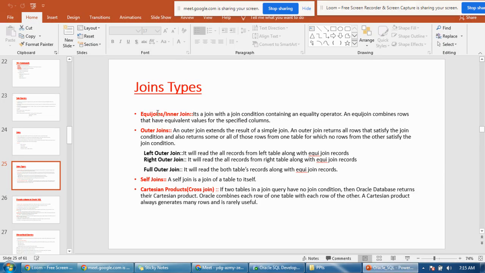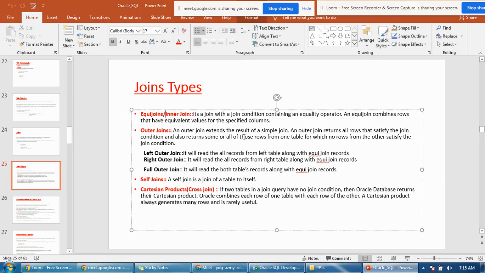Okay, what is inner join? Common records. Common means based upon the join column, whatever records are common will be picked from both the tables. Only those matching records it will fetch, the rest it will ignore.